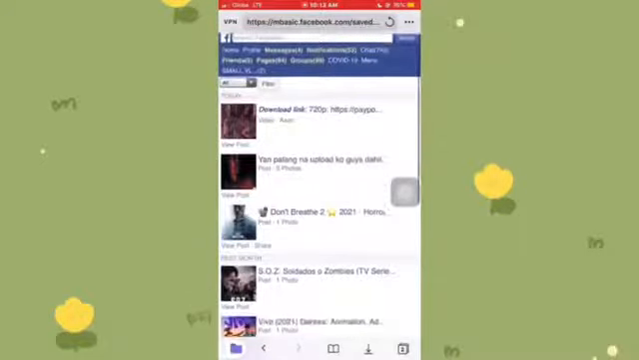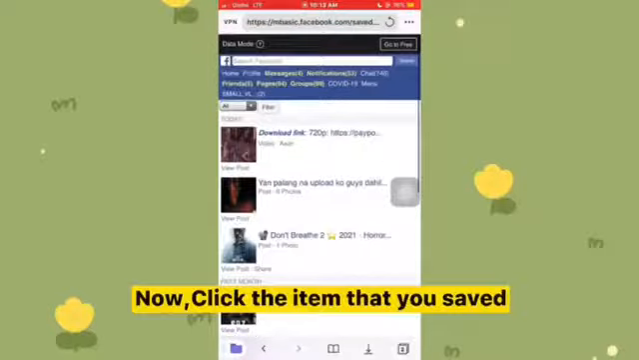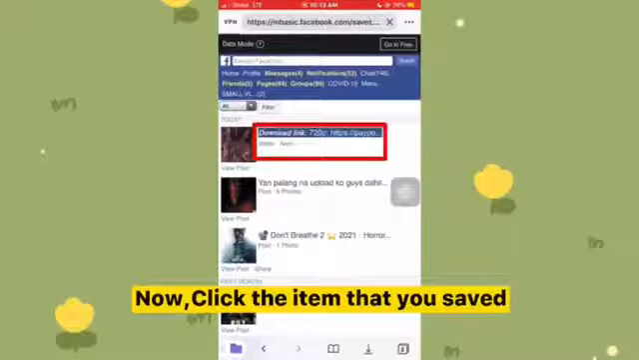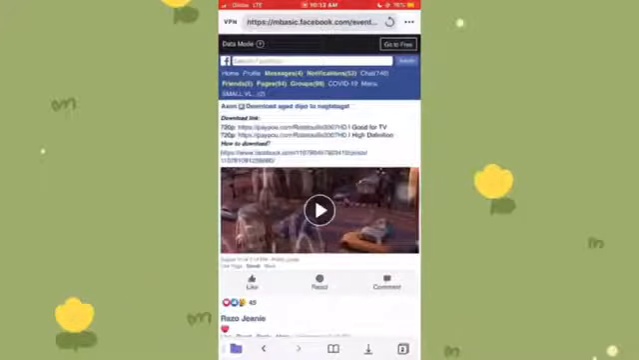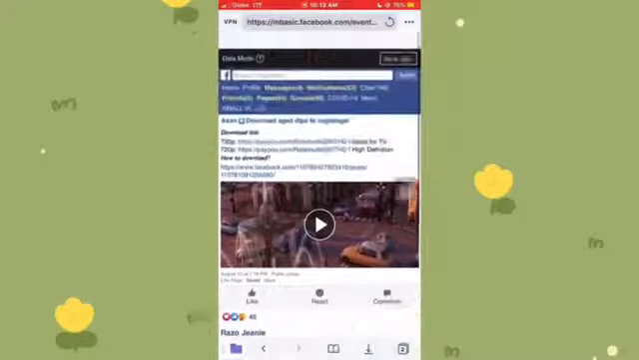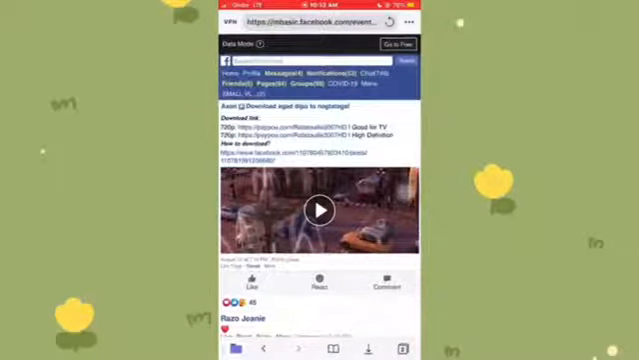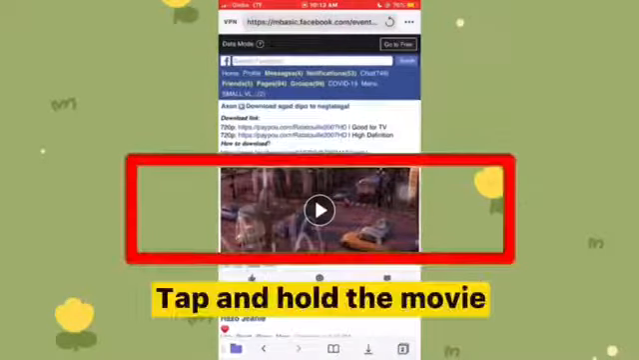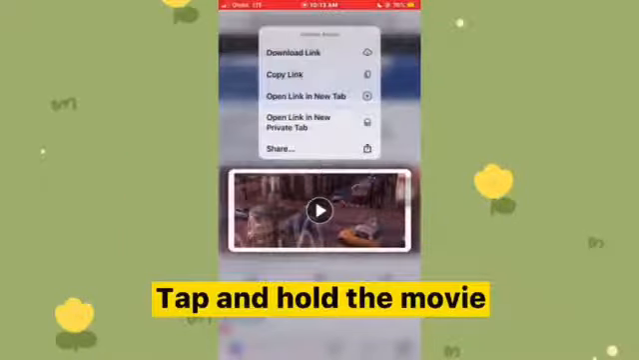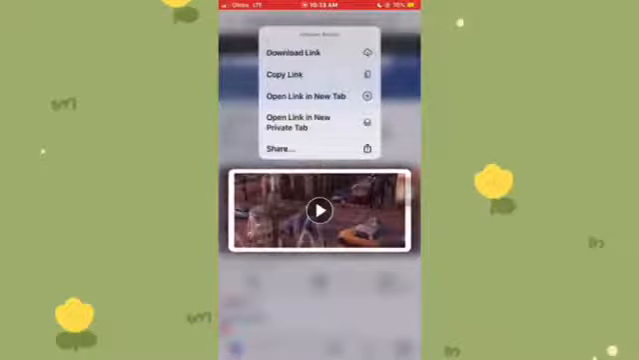Okay, say this Ratatouille that I saved here. Click, and then right, we're now set. So next thing we're going to do is download. So tap and hold like that, and then if you see download link, copy link, open link in new tab, open link in new private tab, and share, it is working.